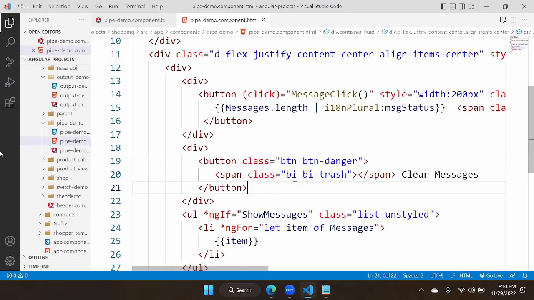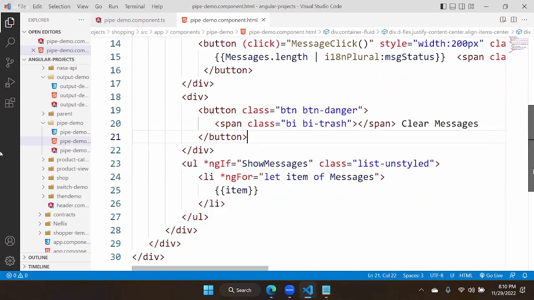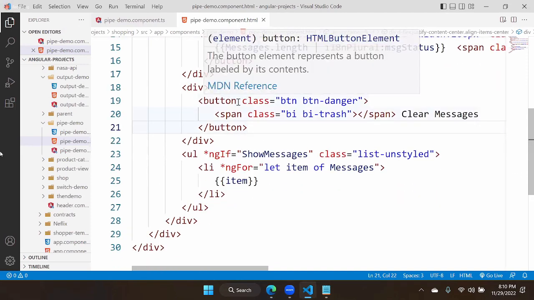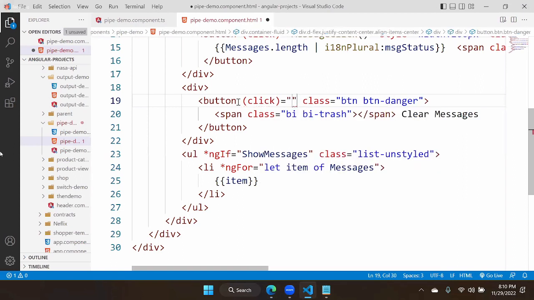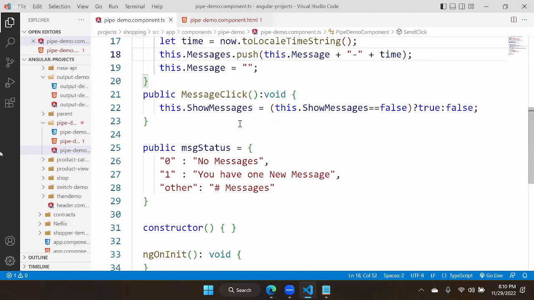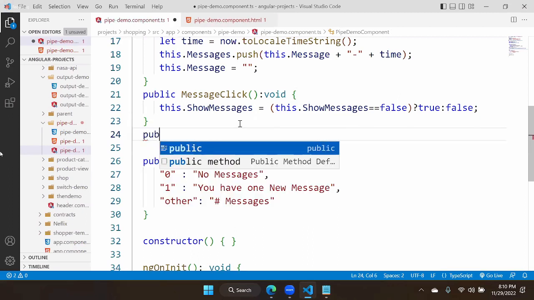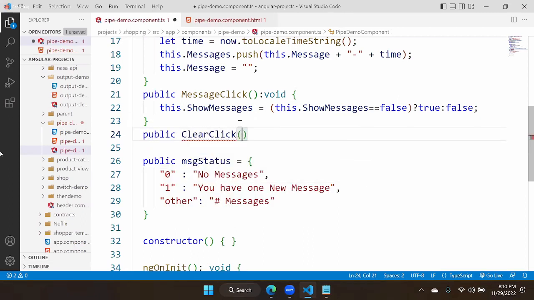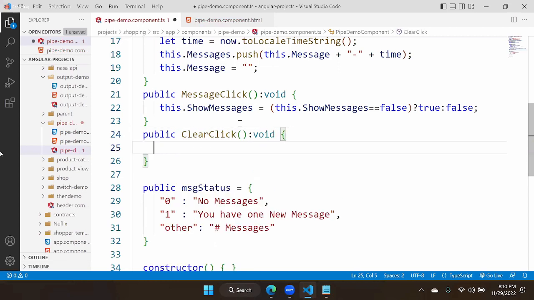So for that, we have to write a click here. Click, what is it? Clear click. On clear click, I need to clean up all the messages. That means we have to write another method. So public clear click, on clear click, void. So this dot messages is an array. We keep it empty again. That means whatever messages are there, deleted. We keep it empty. So that's it.